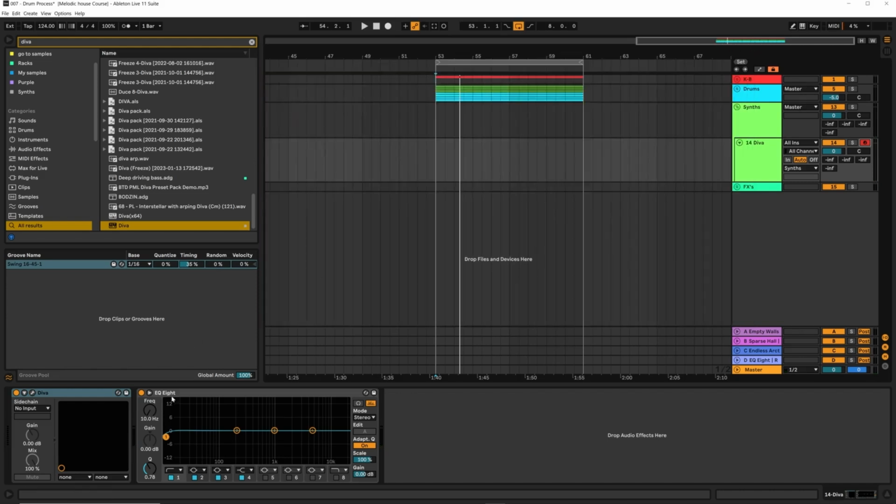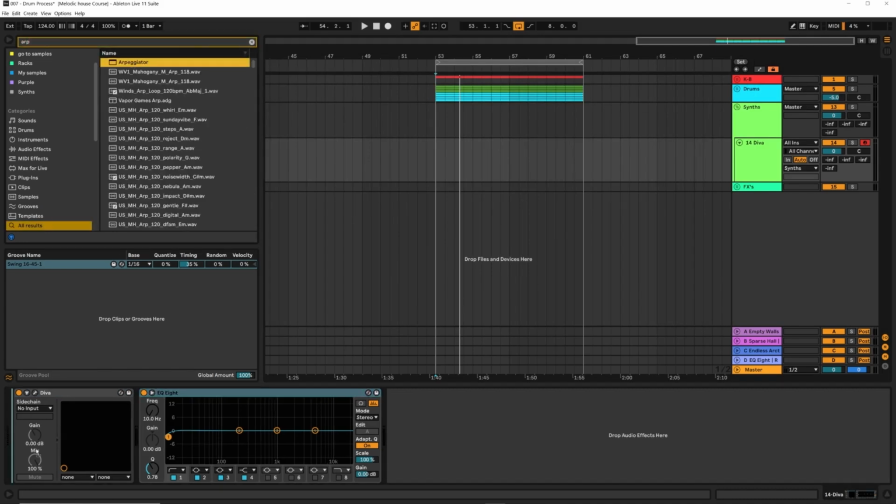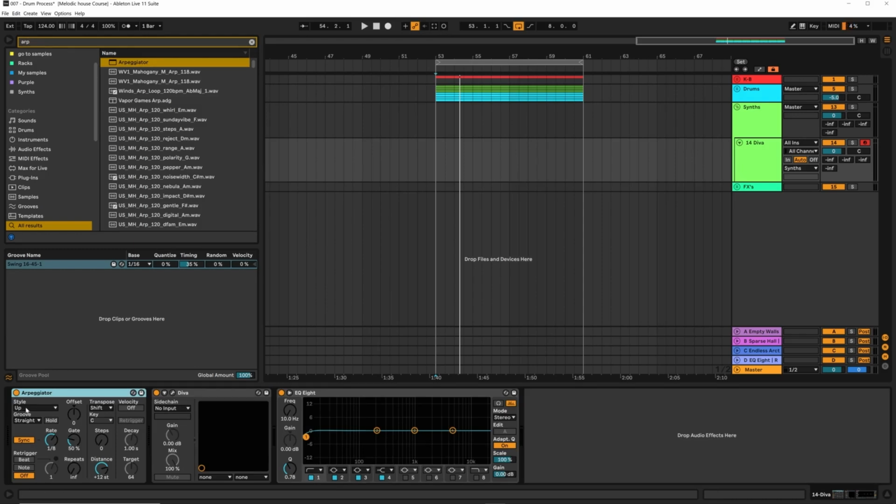So now let's go into the sound design. One thing we actually need to have is an ARP. And then with the ARP, we're going to turn this off for now, and we'll put it on after we've done the MIDI and everything.